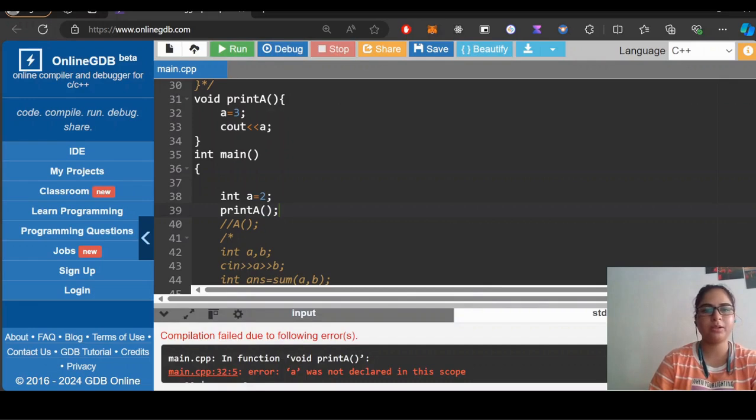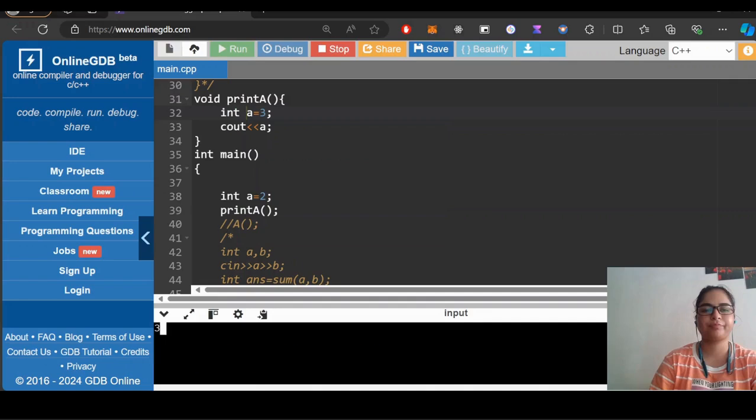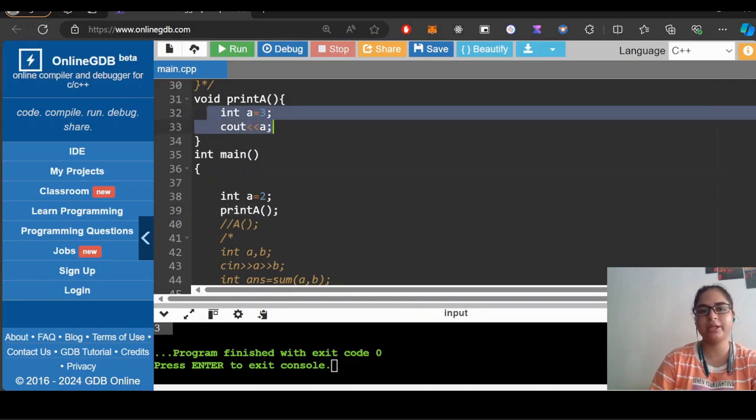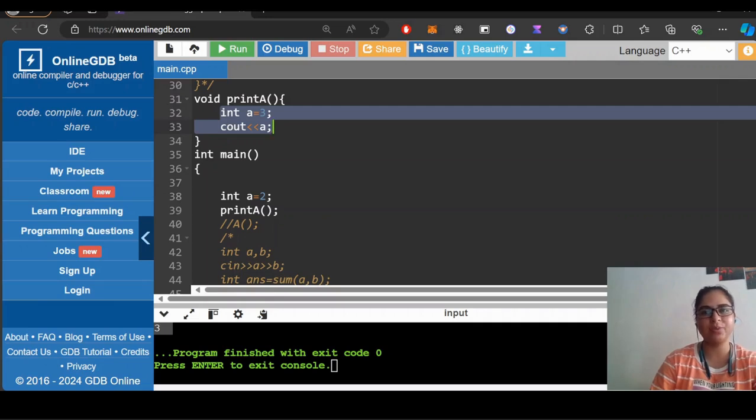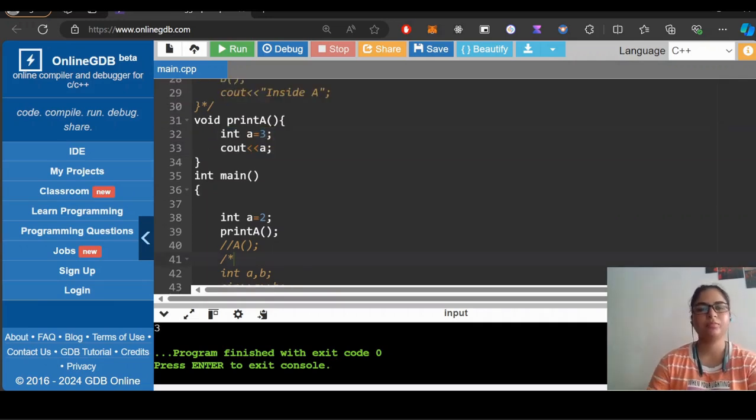A was not declared, right? So integer a. So 3 got printed. Why did 3 get printed? Because the value of a over here is restricted only to this block of code, inside that function. So this is a local variable, right? Only in this much area can you access the variable a. Outside this area, if you try to access the value a, you're not going to get it.